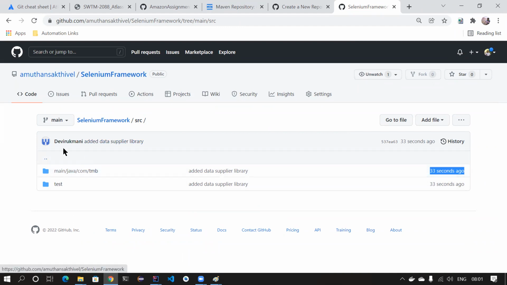In my machine, I have my sister's login configured, so it is using that, but in your case it will have your name. So this is how you can push the code to this particular GitHub. Now everyone can pull this code and work on it.